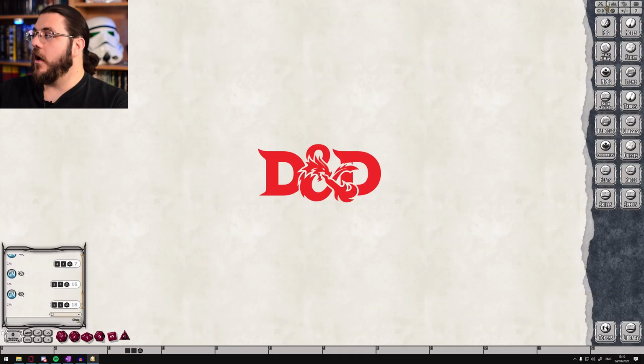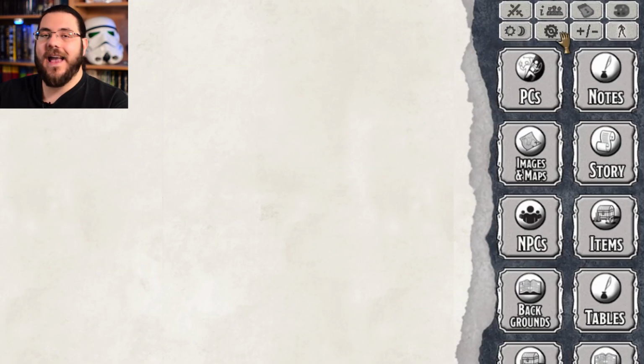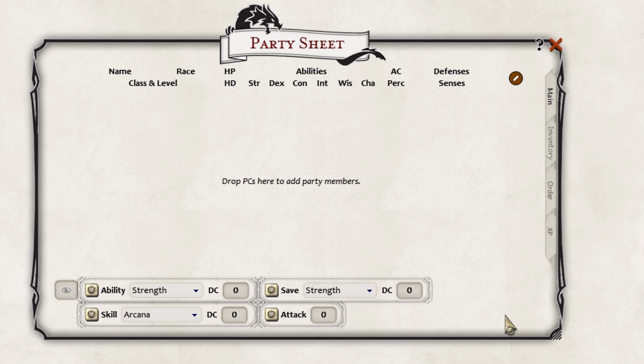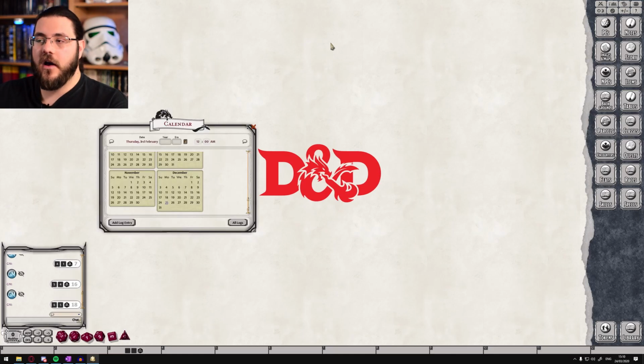So moving on to the top right of the screen here, you can see that there are 8 small buttons. Now the first one is the combat tracker. We are going to cover that in depth when it comes to running a combat later. The next one is the party sheet. This is where you're going to track your player party, award them experience and loot, and keep track of their vital stats. Then we've got the calendar option.